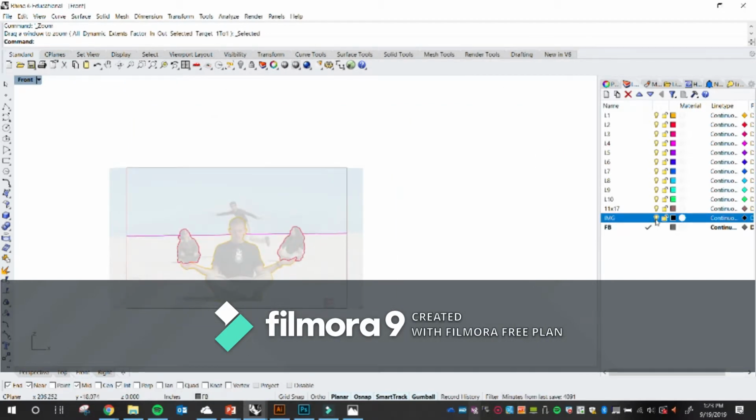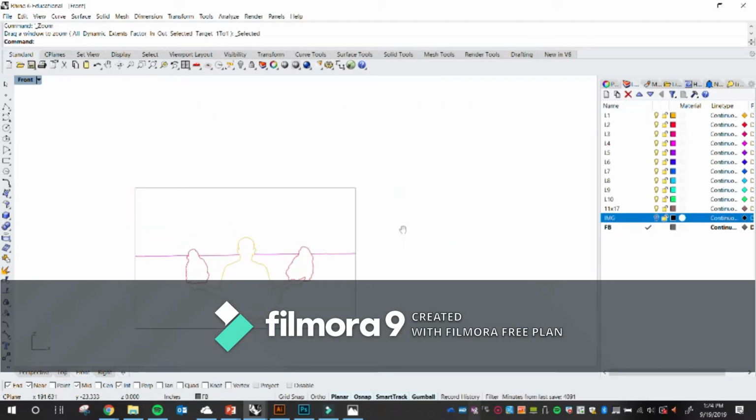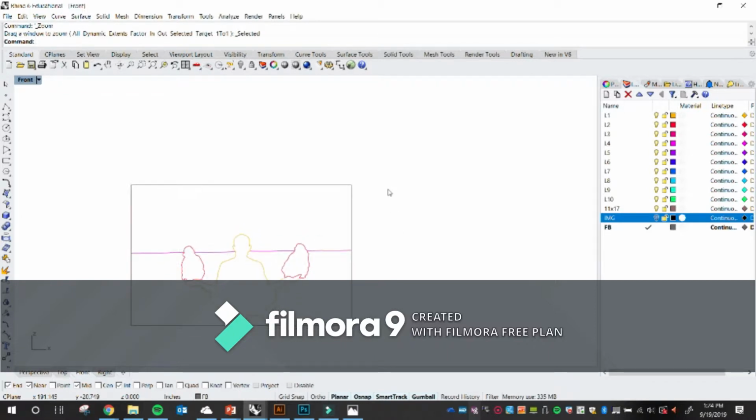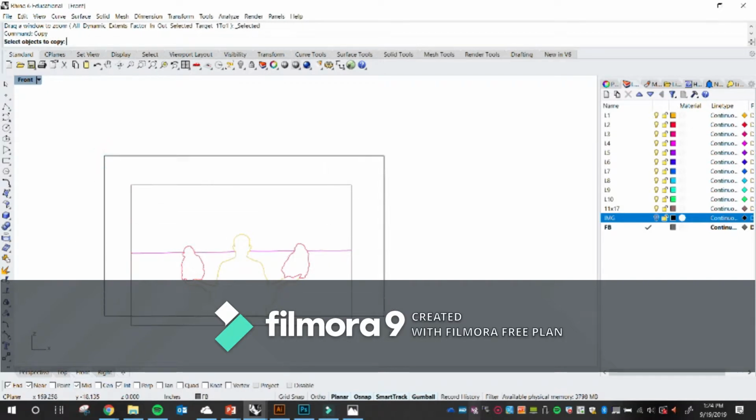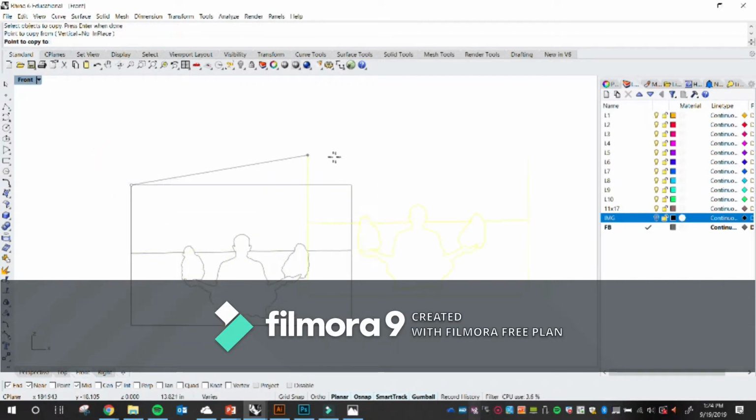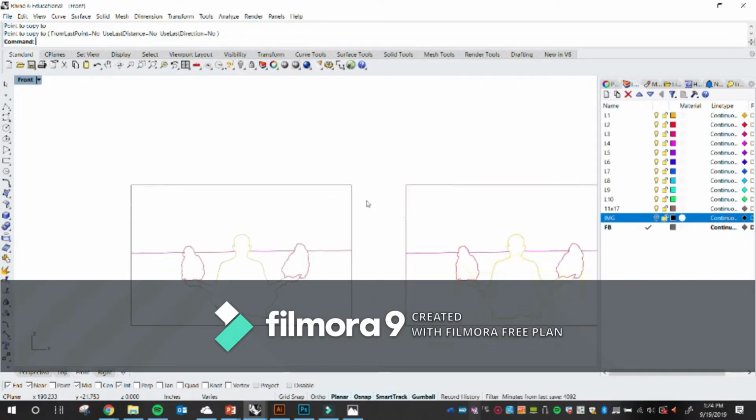I'm going to turn off the image because we are not going to need that anymore. Remember that we just used that for tracing. So I'm going to make a copy of this guy right here. And so I'm going to move it to the right. I'm going to hold Shift so that it moves orthogonally, meaning that it's aligning. And so I have that copy.